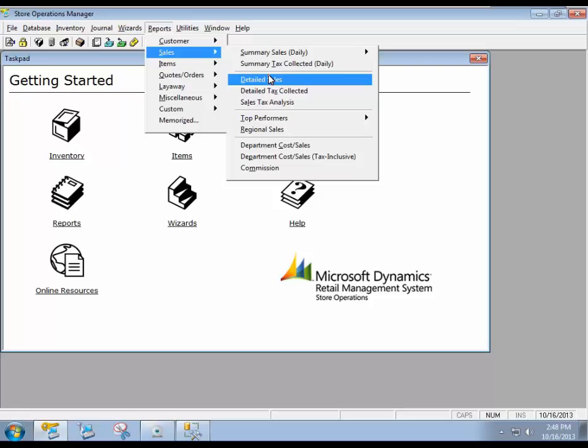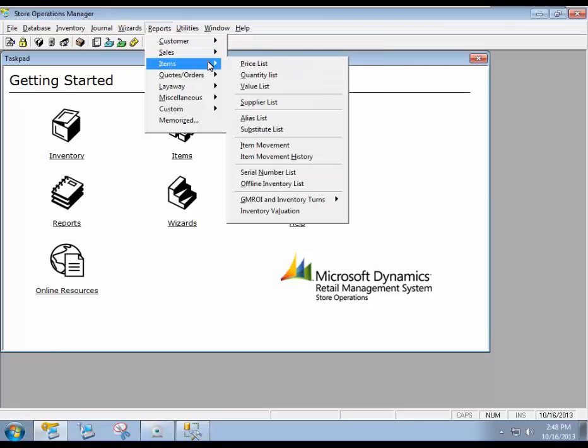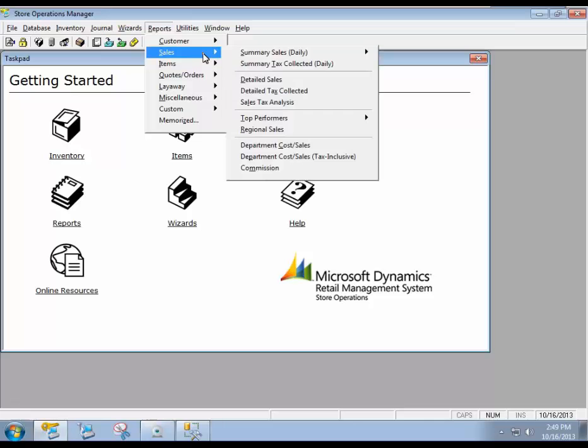Those aren't hard and fast rules, but that's a good way to think about where to start. If I'm doing a product report, that doesn't necessarily relate to sales. It starts as a list of products, and it may contain sales information, but the basis of the report is products. The basis of these reports is sales, and in this case, detailed sales.